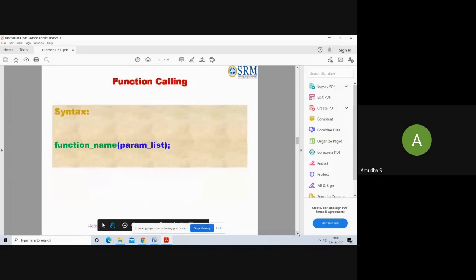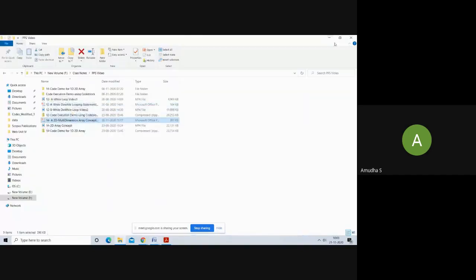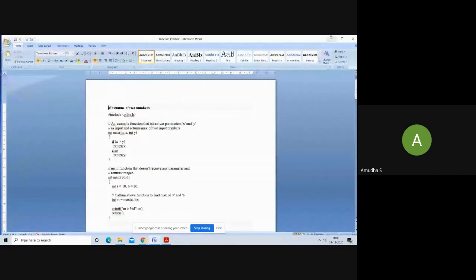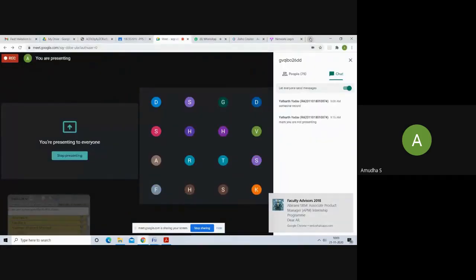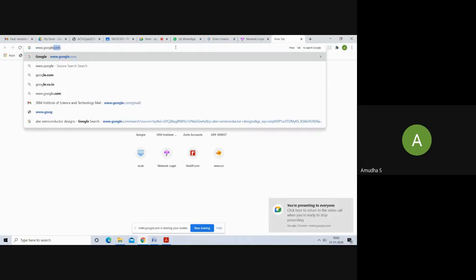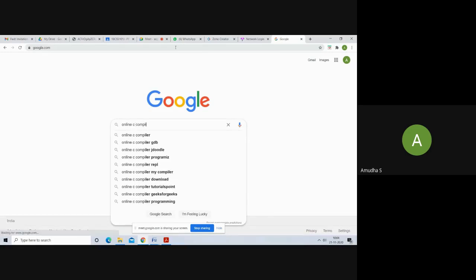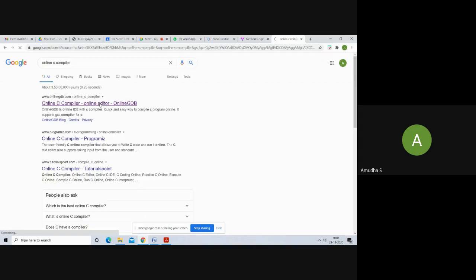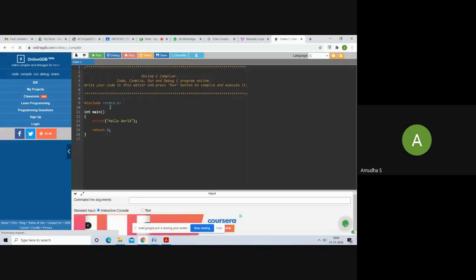I will explain with one example. Okay. Now it is a default header file. Now I want to write a program.